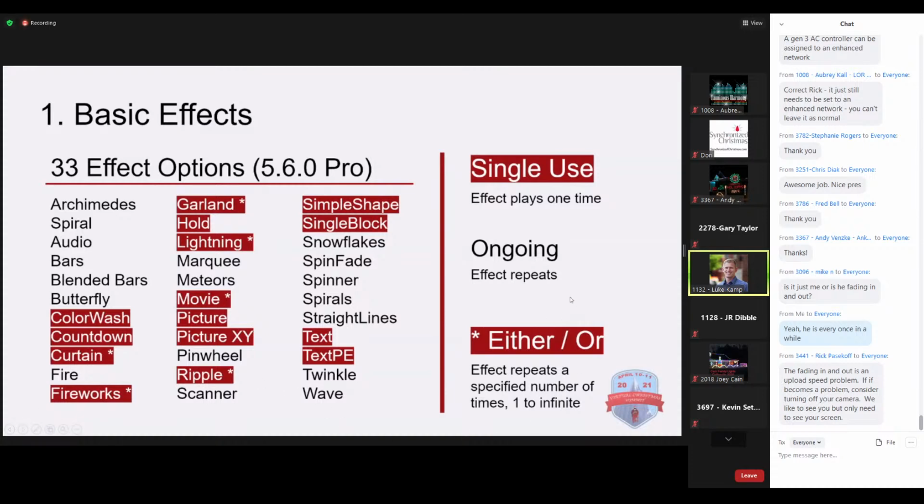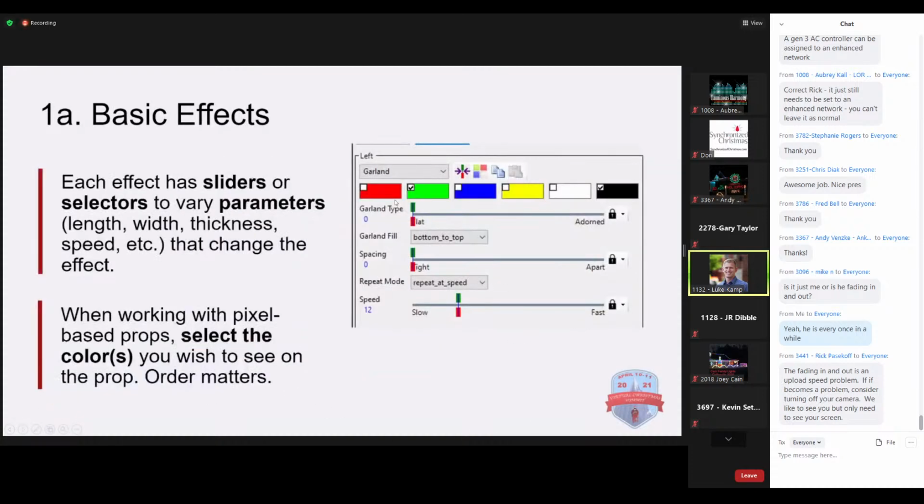When you do a basic effect and select it from the left side here, every effect has sliders or selectors that vary the parameters, which change the effect. For example, on Garland, you can select how flat or adorned you want it, bottom to top, the spacing, the speed, etc. And every effect, you can change these.